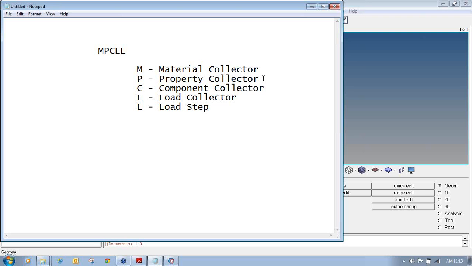Then the next step is to create load collector. In load collector, we create the required loads and boundary conditions for our assembly or model. Then after that, we create a load step. Load step defines the type of analysis which we are going to perform using the different solvers. So in load step, we define the type of analysis, and based on the type of analysis we have to define the loads and boundary condition. So we will follow these steps to complete our problem definition which we have discussed earlier.